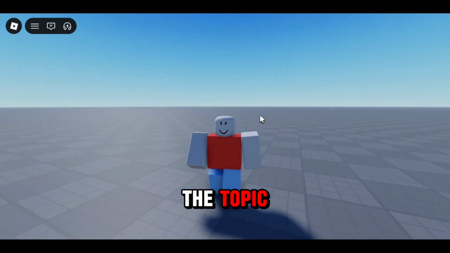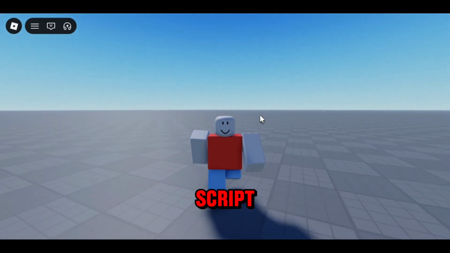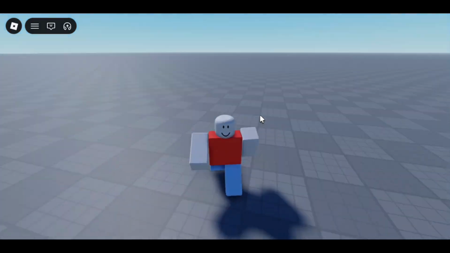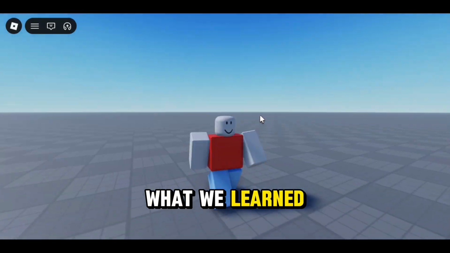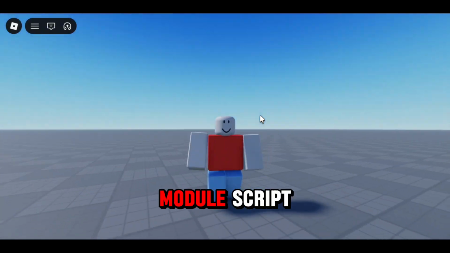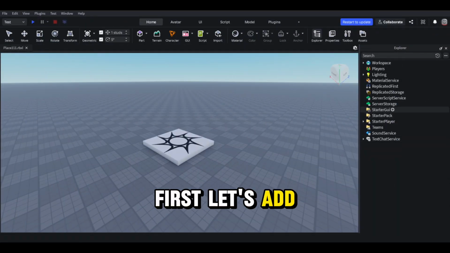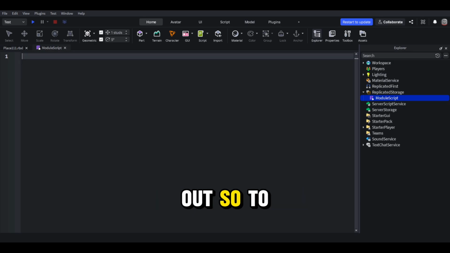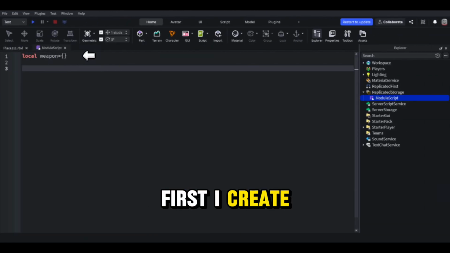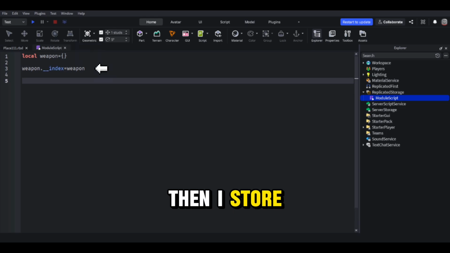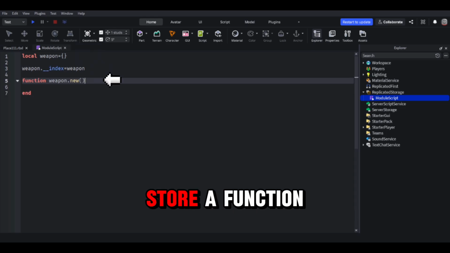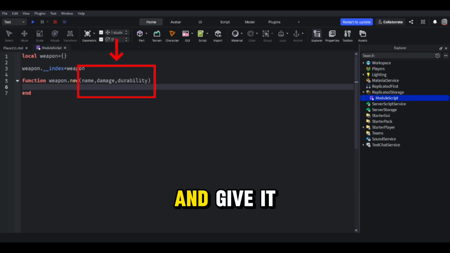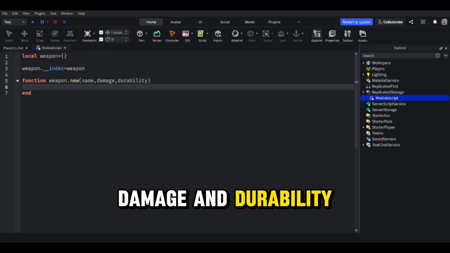Coming back to the topic, how do we write a class inside a module script and use it to create objects? It's simple. It's the same as what we learned before, we just return it at the end of the module script. First, let's add a module script inside ReplicatedStorage. I'm clearing this out. So, to create a class, first I create a table called Weapon. Then I store the __index rule inside Weapon and set it equal to Weapon itself. Then I store a function called new inside Weapon and give it some parameters: name, damage, and durability.